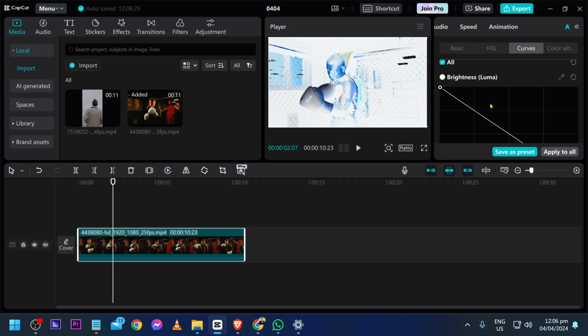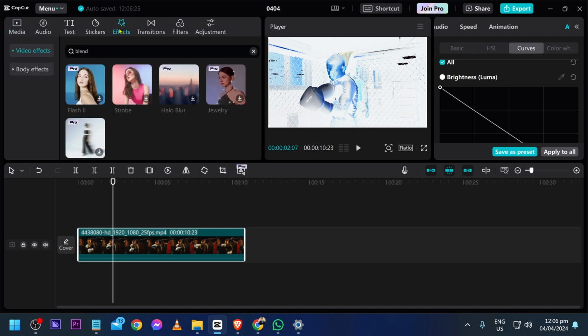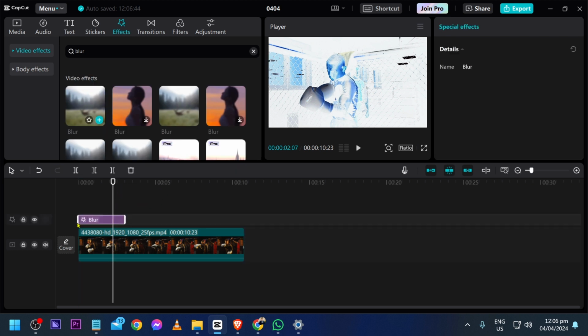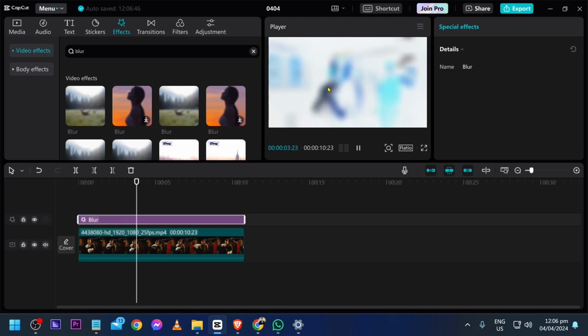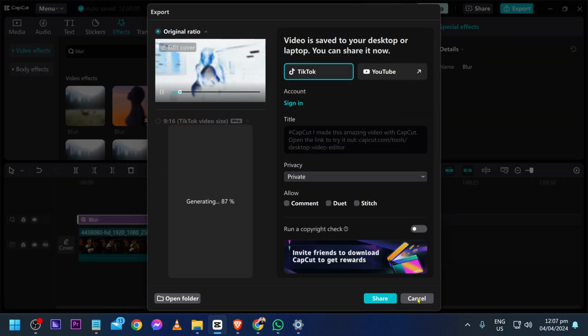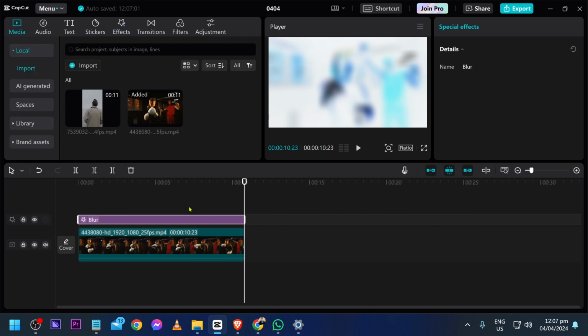So once you're done with this, you're going to go ahead and click the effects. Now here in the effects, go ahead and look for blur, just like so. We're going to add a blur to this video, and this is how it is looking right now. So yep, we are not actually done yet. We're going to proceed. After doing that, go ahead and export this one and save this wherever you want. So I just save it in that particular file.